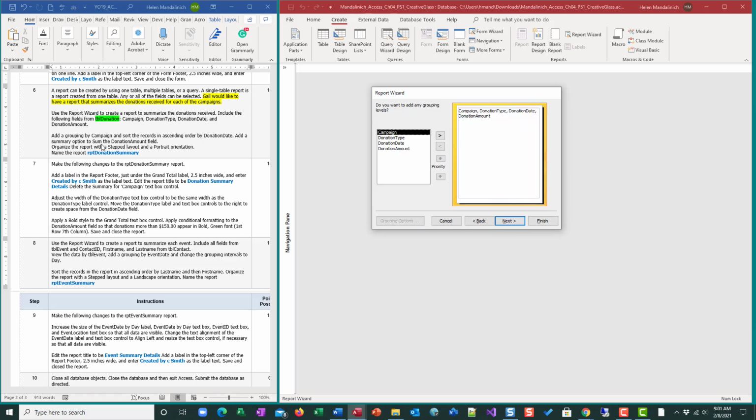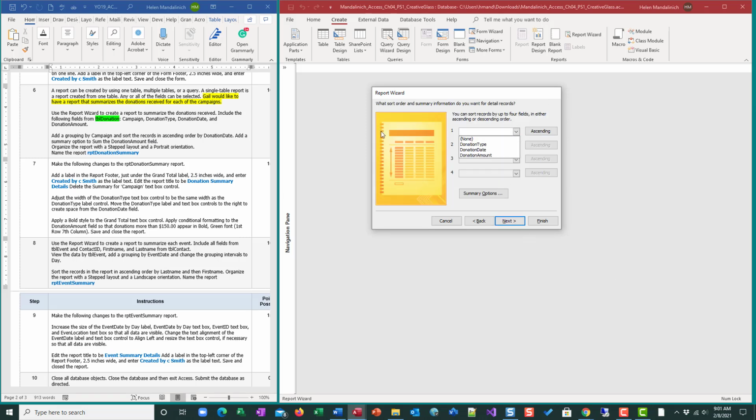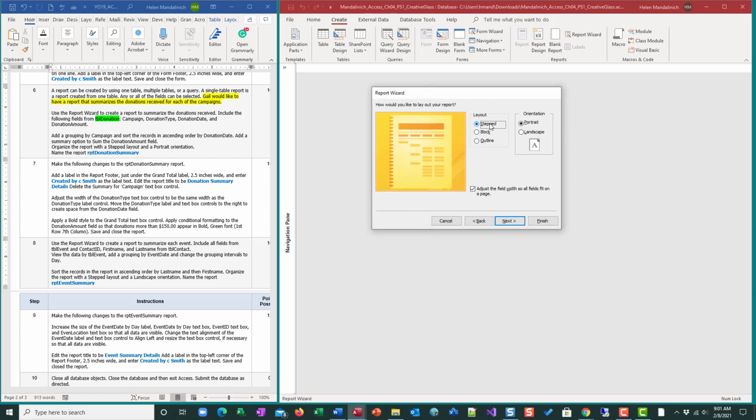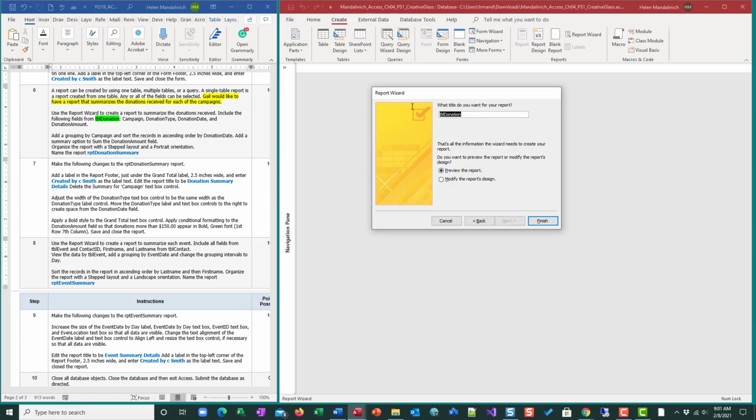Next. Add a grouping by campaign. So within campaign we want to see this data, and this allows us to summarize. All right, sort the record. So we're going to go next. Sort by donation date in ascending. We want to add a summary option to sum the donation amount. We want to make it stepped and portrait. Next. And then RPT donation summary preview.